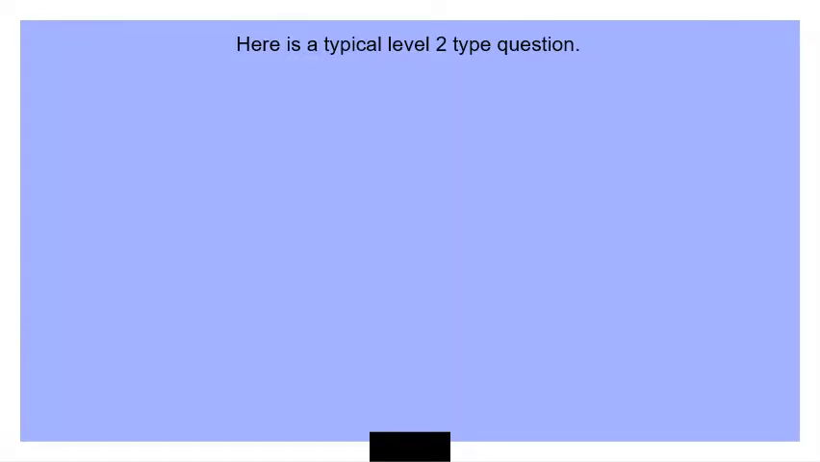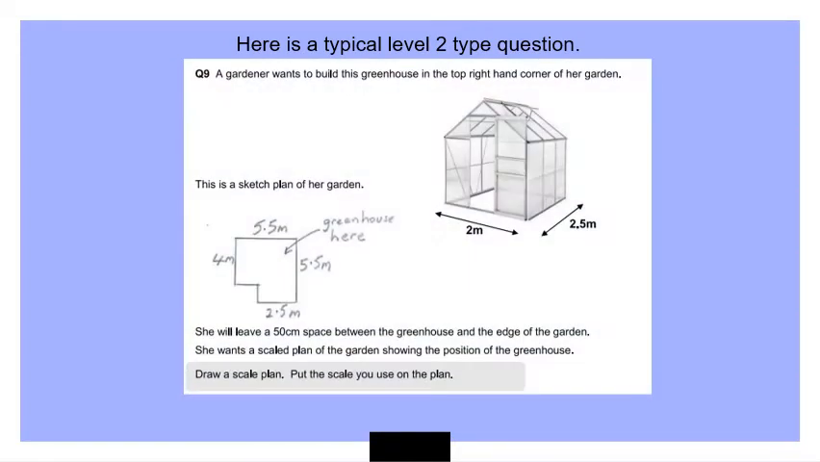So here is a typical level 2 type question you may face in your exam. A gardener wants to build this greenhouse in the top right hand corner of our garden, and you can see there's a sketch layout of our garden and the dimensions given for the greenhouse. She will leave a 50 centimetre space between the greenhouse and the edge of the garden. She wants a scale plan of the garden showing the position of the greenhouse. Draw a scale plan and put the scale you use onto the plan.